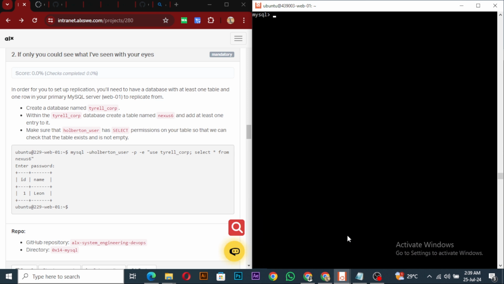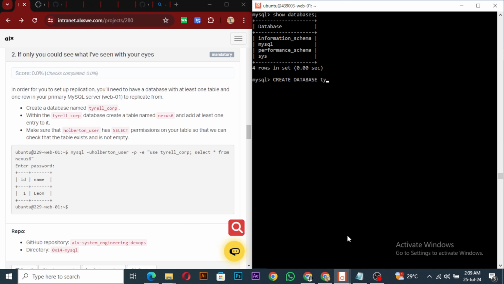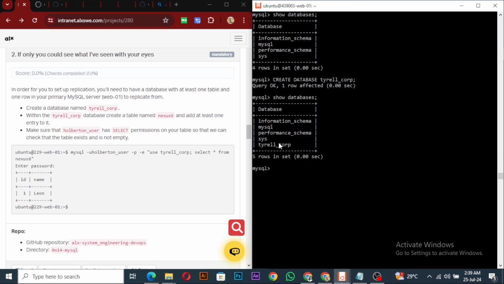So in order for you to set up replication, you need to have a database. Okay, so create a database. We say show databases. So we need to create a database, you can use create database, and what is the name? Tyrell underscore corp. So if we show databases now, you see that we have Tyrell Corp here, right?